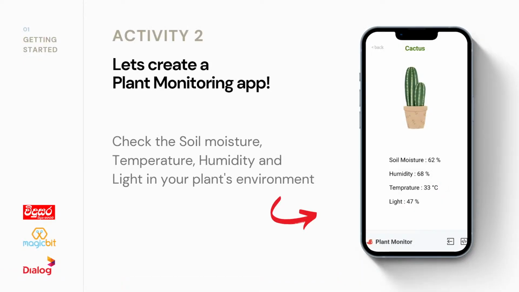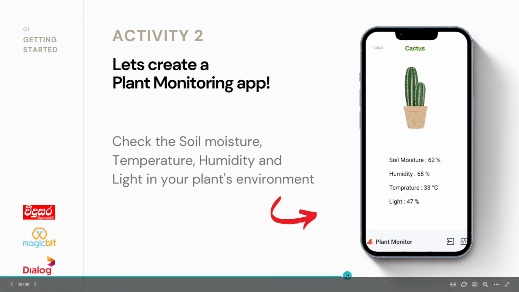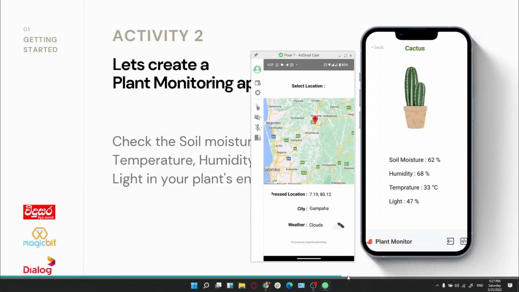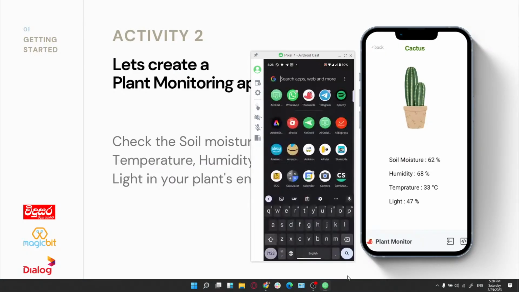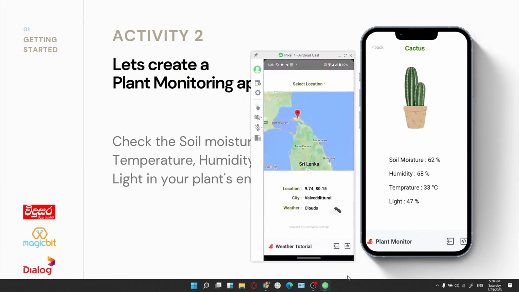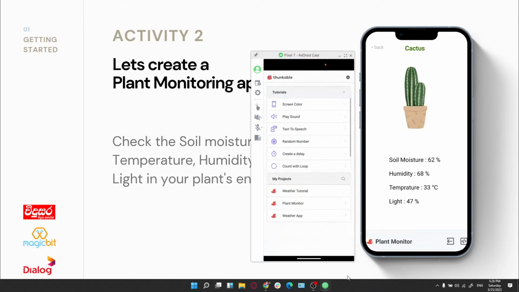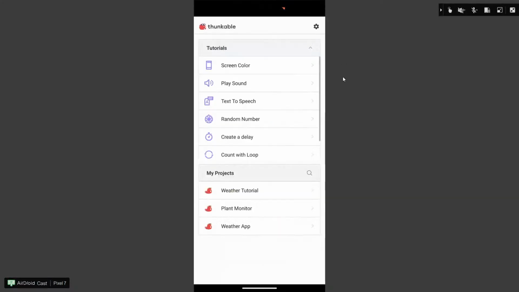Okay, so this is the second app we are going to make. This one is very interesting. Let me show you how it works first. Okay, so I will go back to Thunkable. You can go back from the icon at the bottom. Okay, so under my projects, it's called Plant Monitor. I named it Plant Monitor.